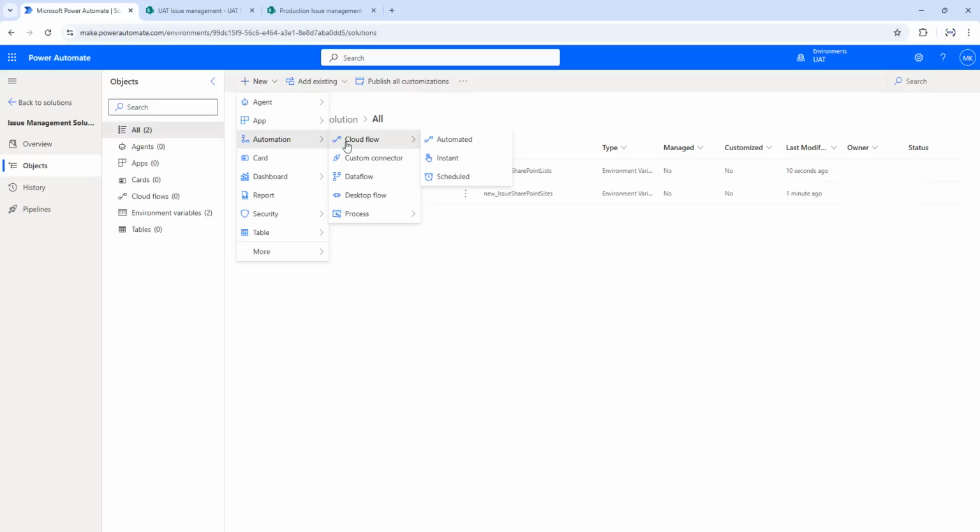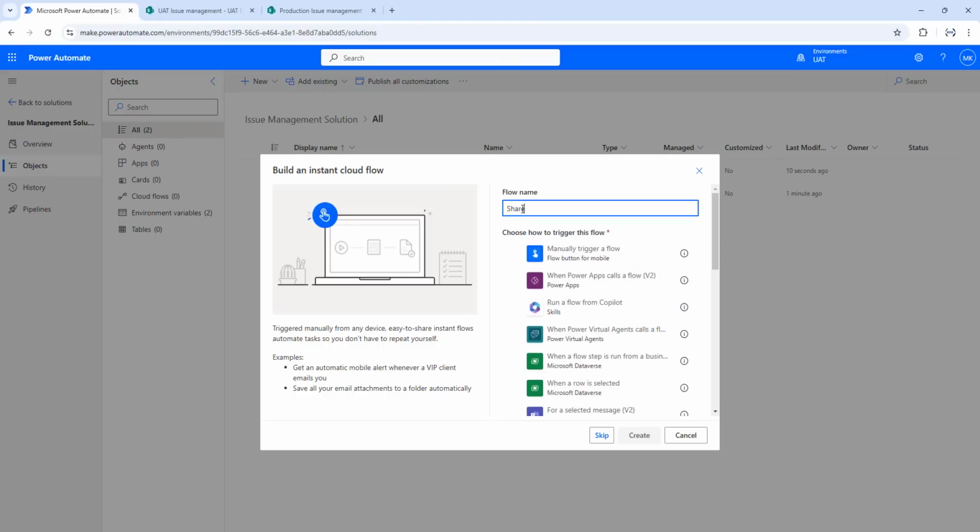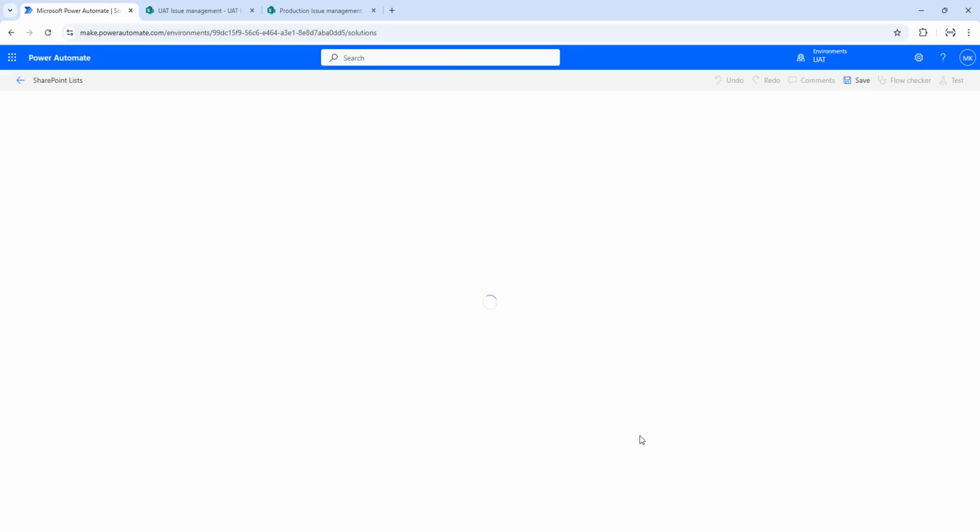So in the PL-500 question, they have not mentioned whether it is a scheduled, automated, or instant cloud flow. For the time being, I'm going to select instant cloud flow. And then I'm going to give the name as SharePoint list. And then I'm going to select manually trigger a flow, and then click on create.